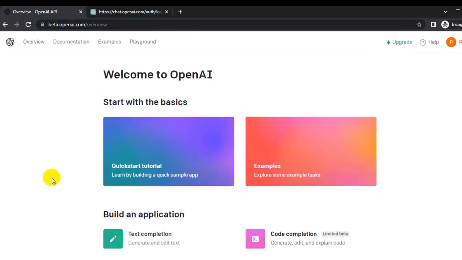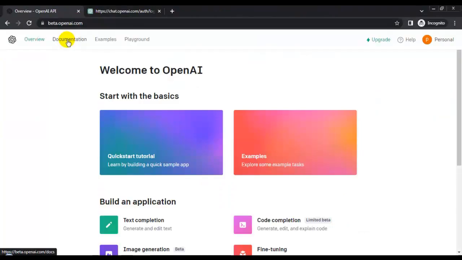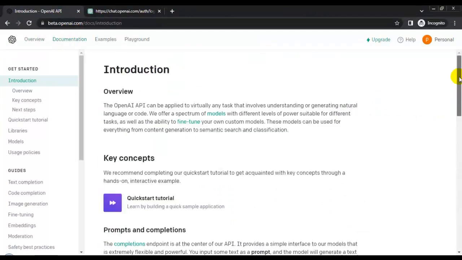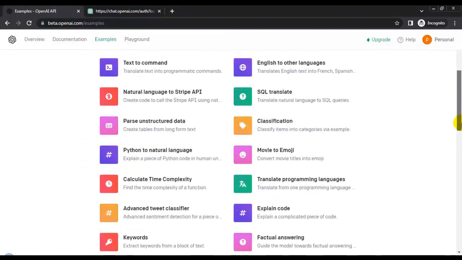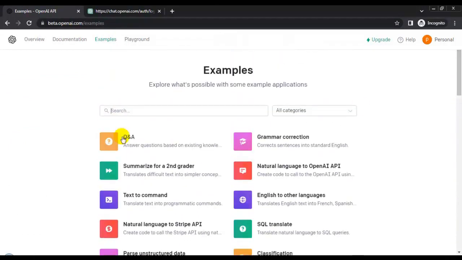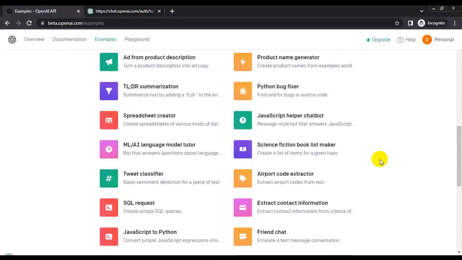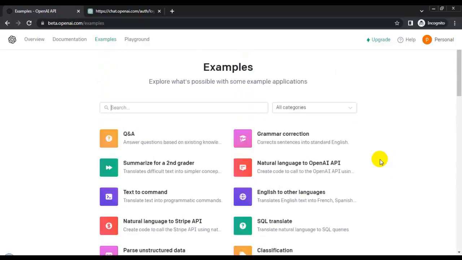As you can see here, we are on beta.openai.com. So from here, we can use GPT-3. So as you can see here, documentation is given. You can read it for better understanding. Here different examples are given that you can see over here. There are many examples that you can perform using GPT-3 like Q&A, grammar correction, text summarization, natural language to OpenAI API, text to command, English to other languages, and many more that you can see over here. So as per your requirement, you can learn from these examples given over here.